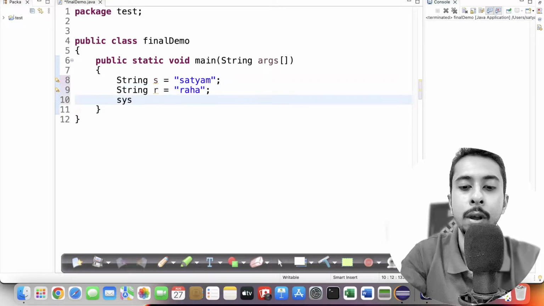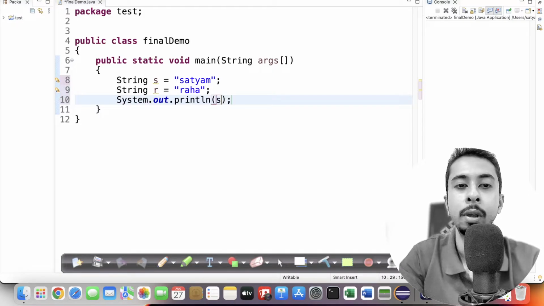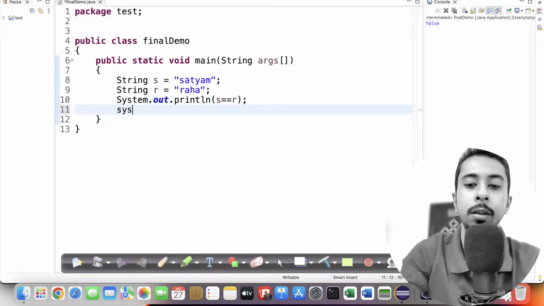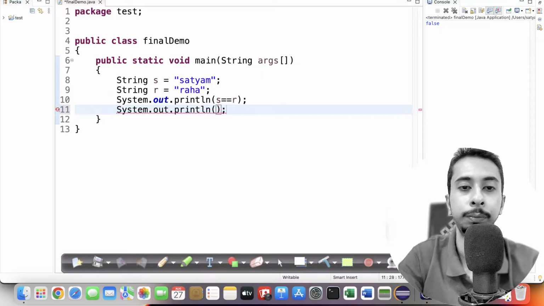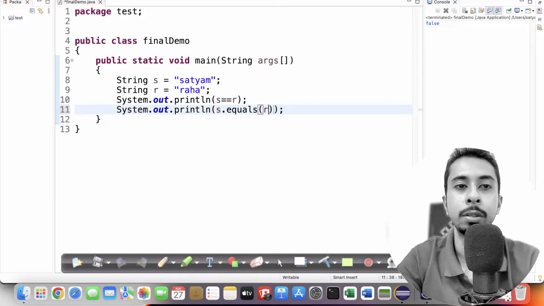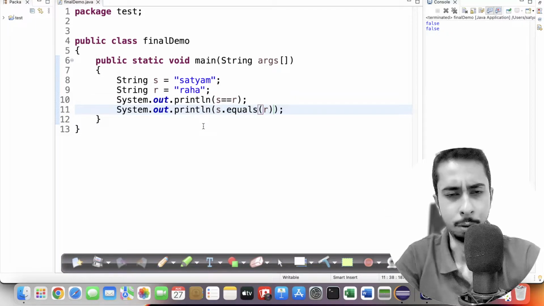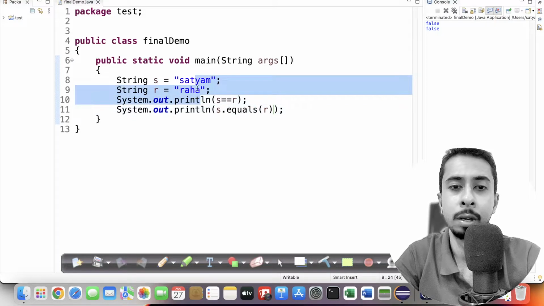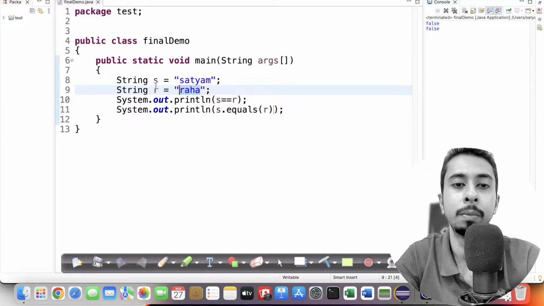Now, if I want to check whether they are equal or not, I can maybe use double equals first. Let's see what it returns. It returns false, which is correct. Let's say I want s dot equals r. Let's see what it returns. It returns false. Obviously both of them return false, because the contents of the strings are different, and also the references are different.